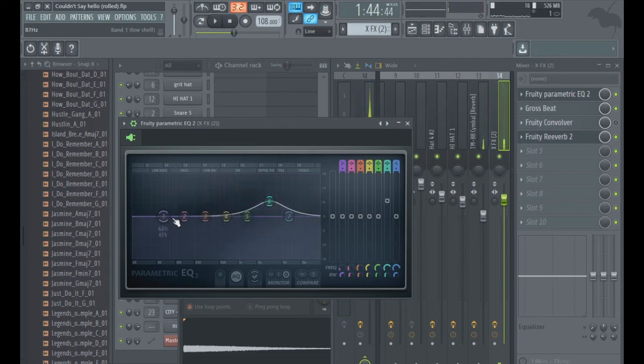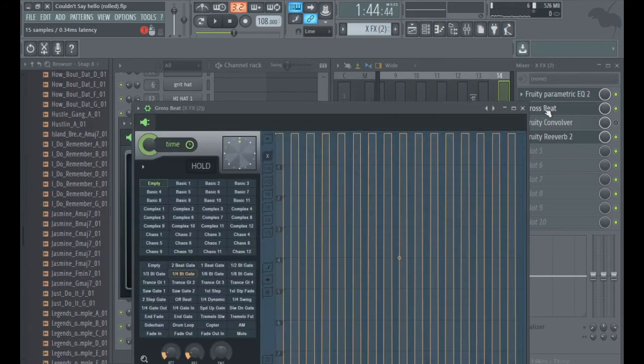Sometimes I might lower the low end or lower the high end, just depending on how I want the transition to sound and how I want it to work. You can see here too, I got gross beat and I use the 1/4 beat gate.